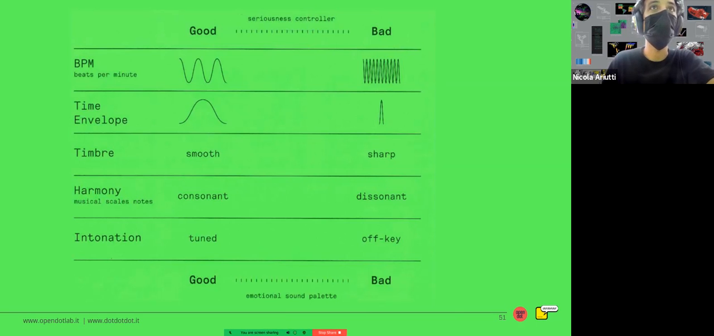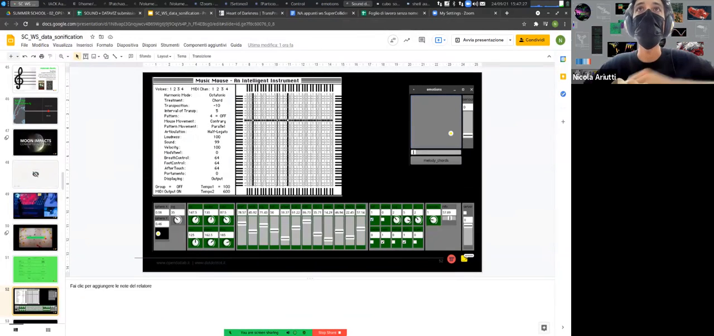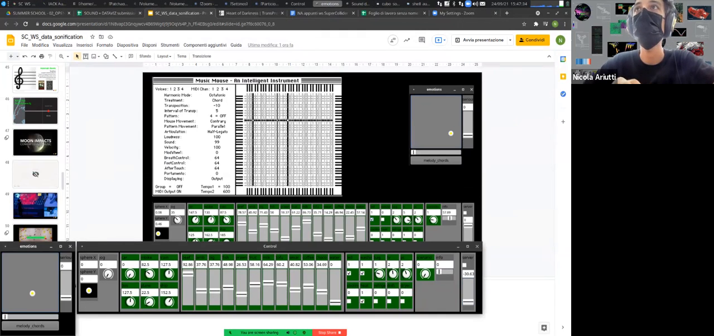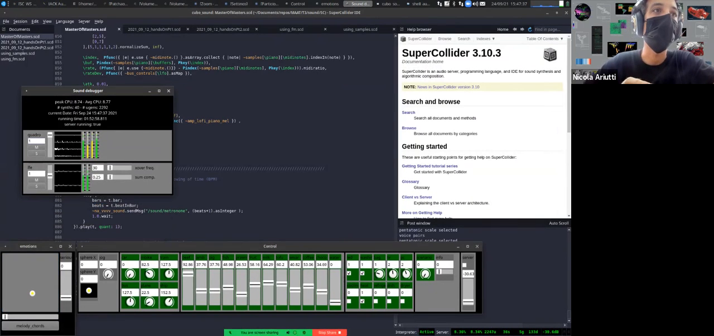So if my CO2 production is good, the music has a lower BPM, the time envelopes are more relaxed, the timbre of the musical instruments is quite smooth, the harmony is consonant. But while we are moving from good to bad, you will hear this soundscape translate from a good emotion, let's say, to a more frenetic and dissonant sound environment. Let's try it, because of course we don't have here all the pieces of software we have actually used at the MAT, but because this is a simulation, we can try it ourselves.